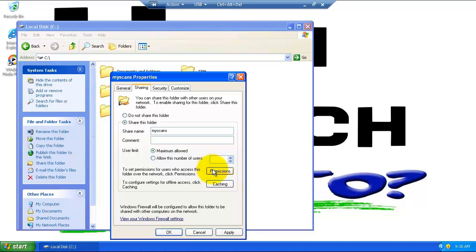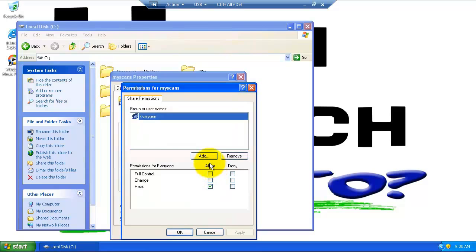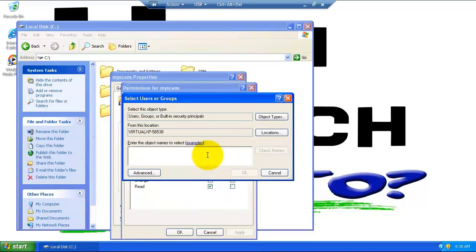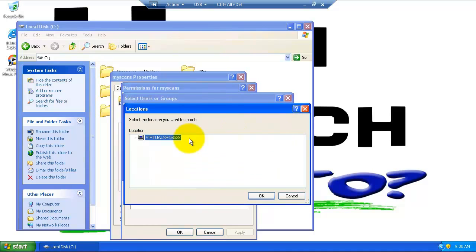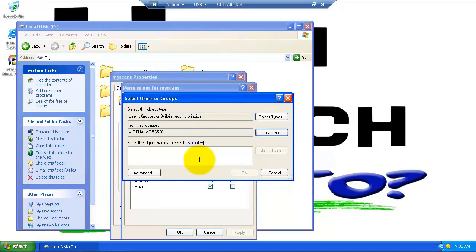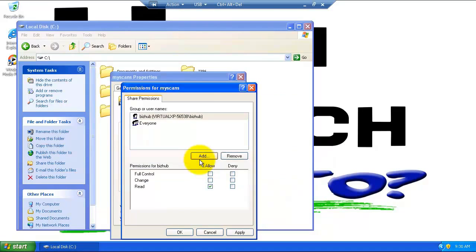So let's click on Permissions. We're going to click Add. Now make sure under Locations that we're just adding under the computer. So click OK. And we're going to type B-I-Z-H-U-B. Press Enter. Now it adds Bizhub to the list. We're going to give Bizhub full control.